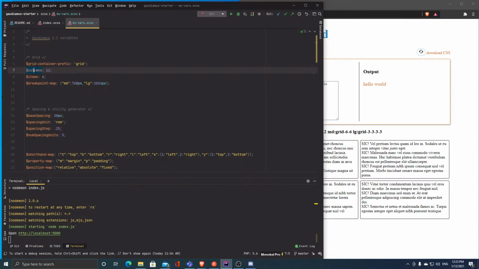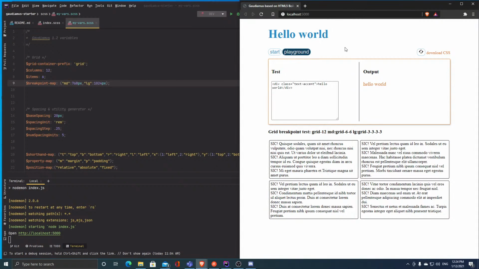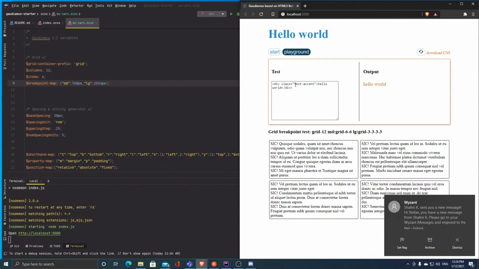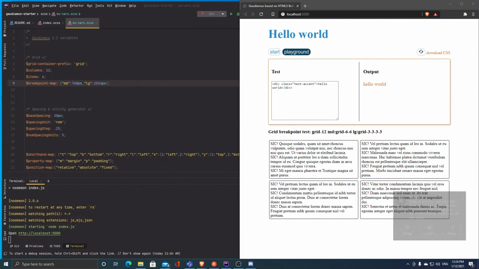Now, the grid system, I can define how many columns it has and how many items I can maximum have in one, well, row, so to speak, right? And my breakpoint map would define at which breakpoints the grid would basically listen to. So if I created something else, actually, let me see this quickly.